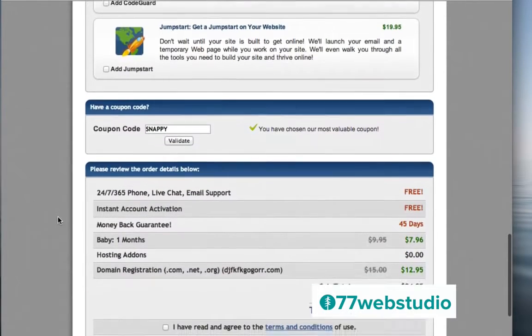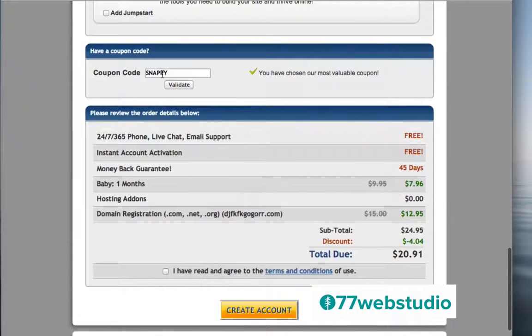So scrolling down here, we have the coupon code, and by default you'll get this standard coupon code, but if you use a different coupon code, you can get more off of your order.